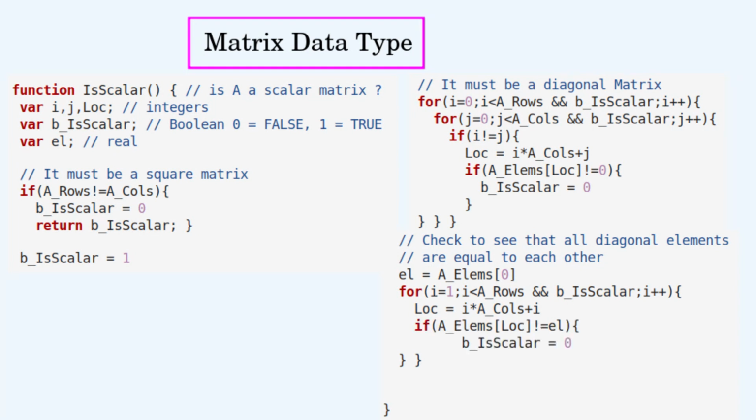If we find that one of the diagonal elements is different, then we can set the Boolean variable to be 0 or false, and we can exit this loop early because this Boolean variable is included as a condition in the loop. And so we can return this Boolean variable to say whether this is a scalar matrix or not.